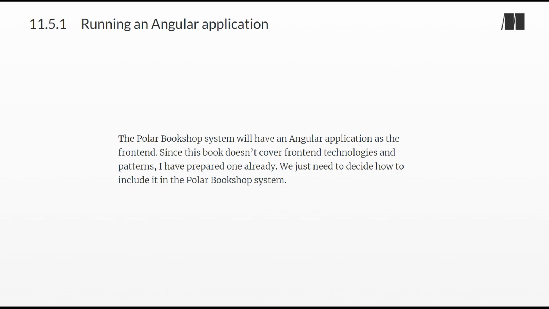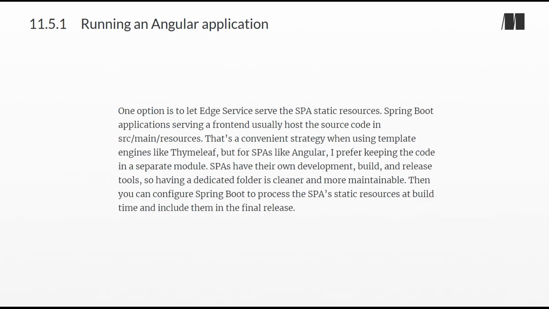Section 11.5.1, Running an Angular Application. The Polar Bookshop system will have an Angular application as the front end. Since this book doesn't cover front-end technologies and patterns, I have prepared one already. We just need to decide how to include it in the Polar Bookshop system. One option is to let Edge Service serve the SPA static resources.